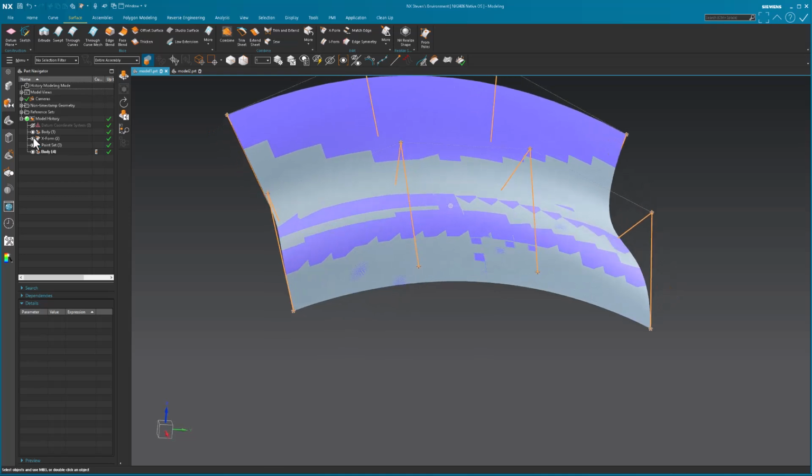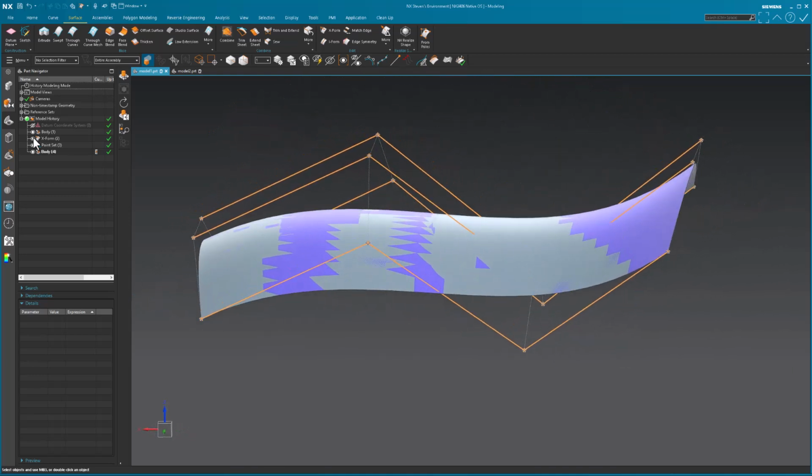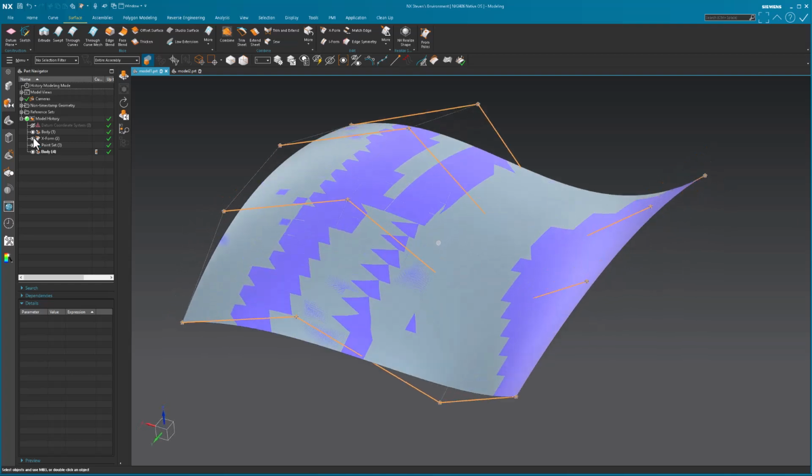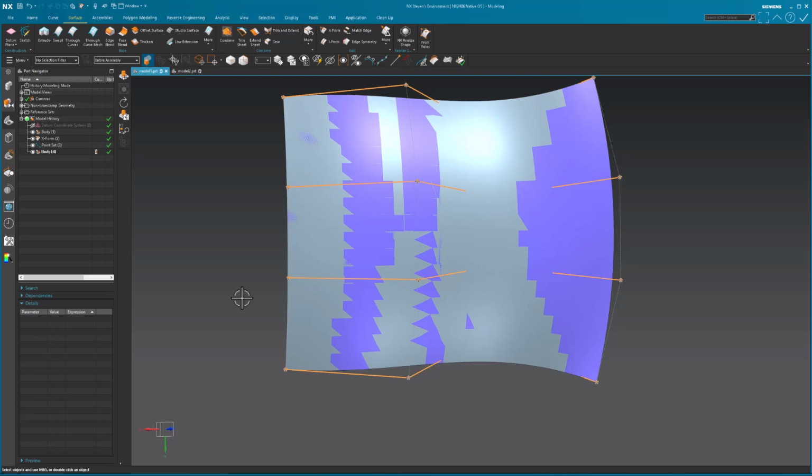And take a look at those control points. Take a look at those hulls. Take a look at that. Okay, zebra striping on the surface. It's fading in and out. And we have, for all intents and purposes, an identical surface to the original that was drawn.